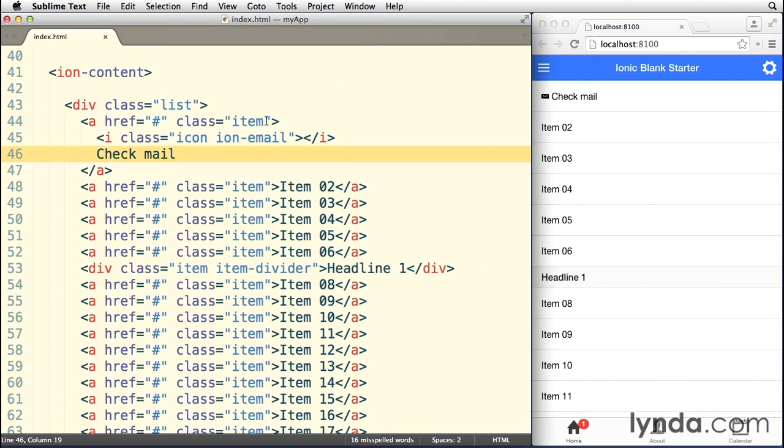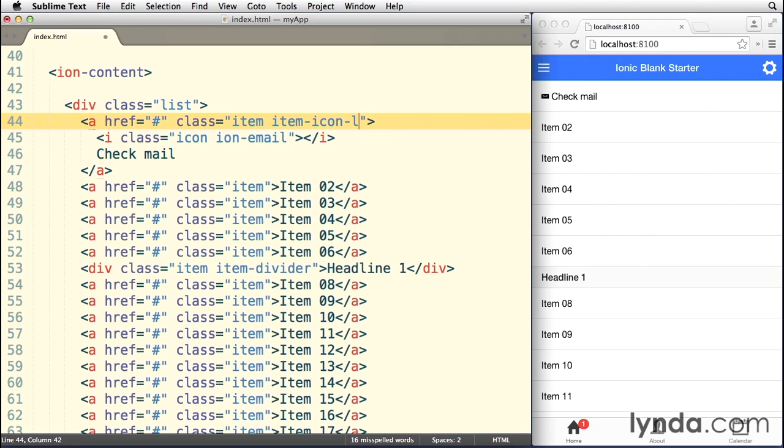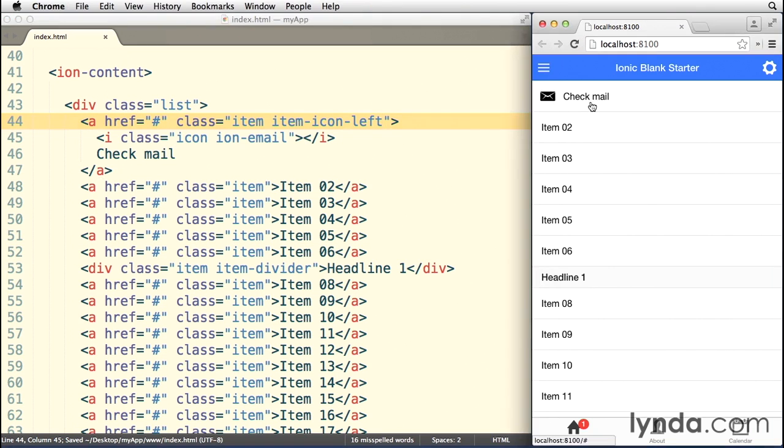So I need to add another class right here that says item-icon-left. And so what that will do is properly format the icon so it follows the size of the label over here on the right-hand side.